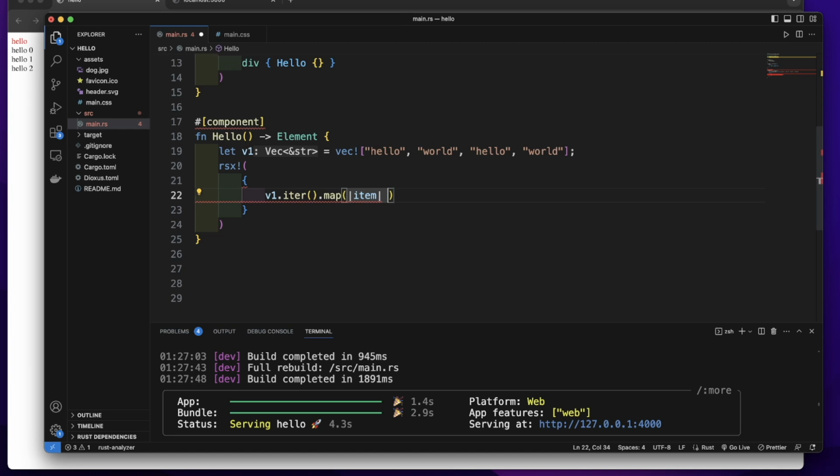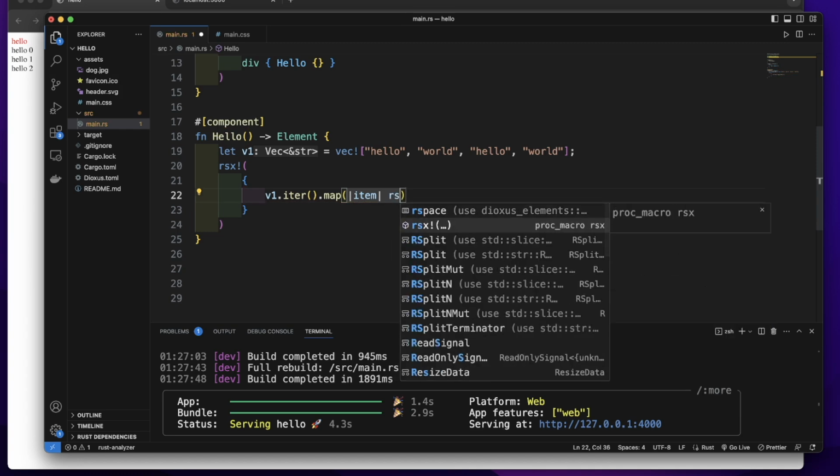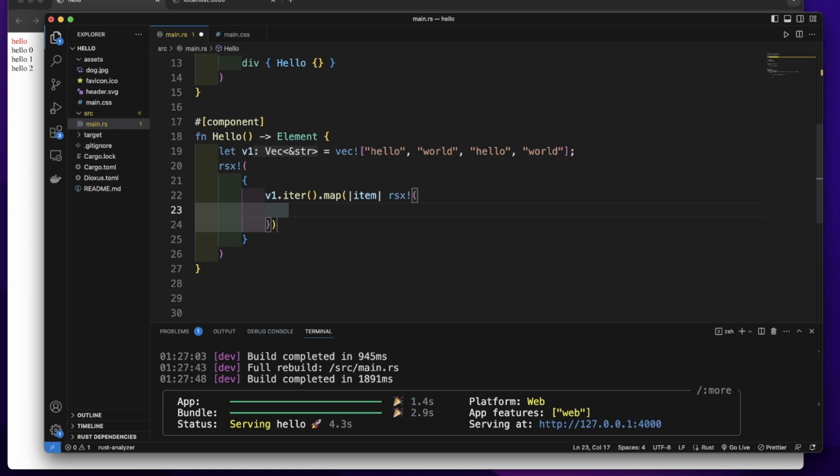Then let's return. We will return RSX macro. In this macro, let's create a h1 element. In this h1 element, let's render each item. So, double quotation marks, a pair of curly brackets, item.